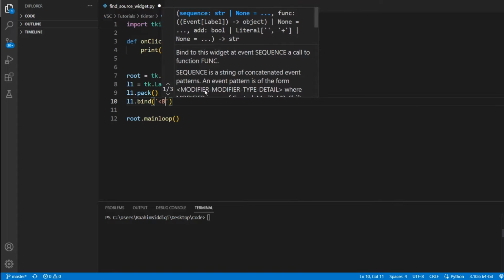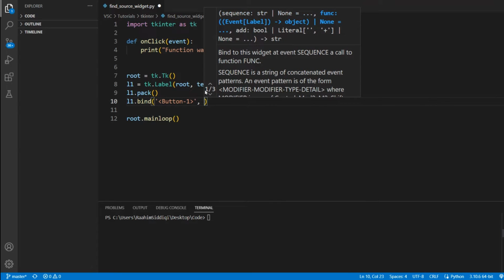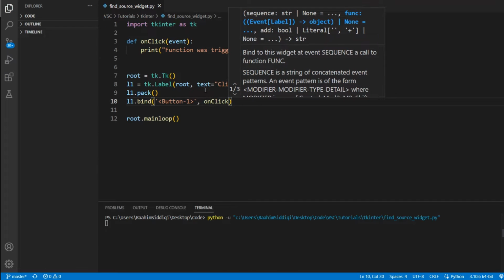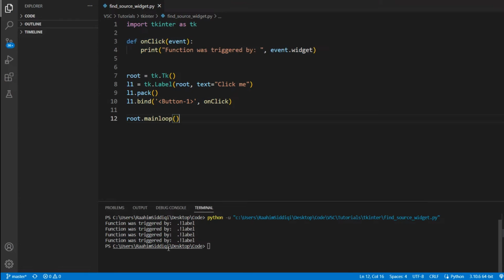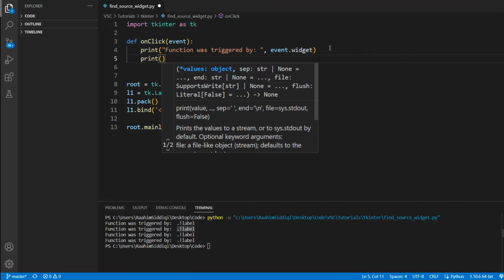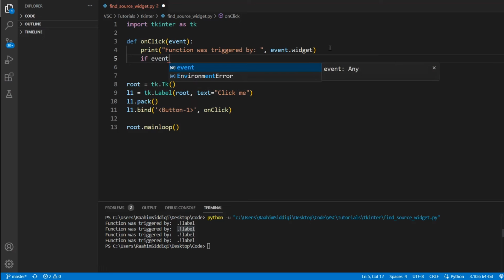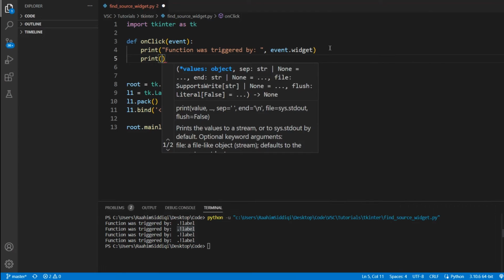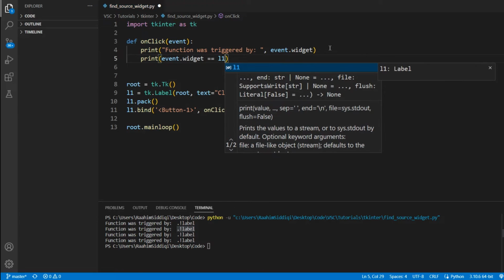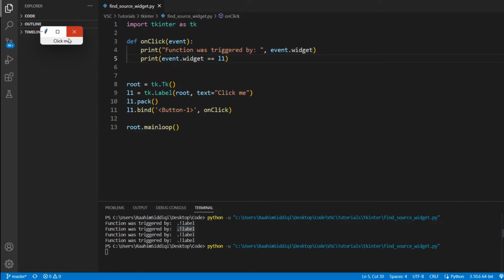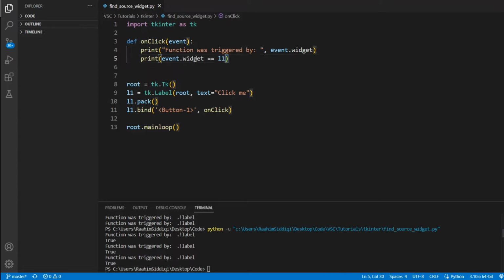Okay, so if I do this Button-1, and over here, I do on_click. If I click on this label, okay, Button-1 means the left mouse click. If I click on it, it's gonna trigger this function. Okay, and we can see that the label widget is right there. This is how Tkinter names its widgets. And we can actually verify that. Let's just print out event.widget == L1, and this should print out True. Watch, see, it prints out True because both of these are equal.